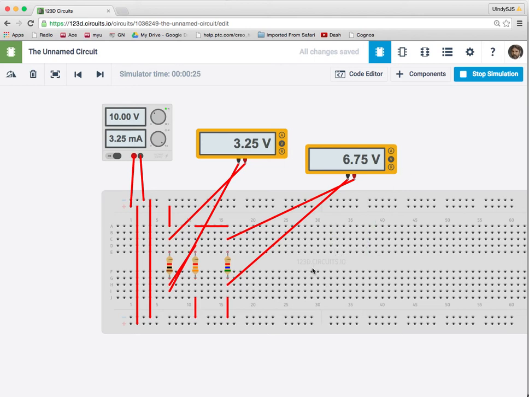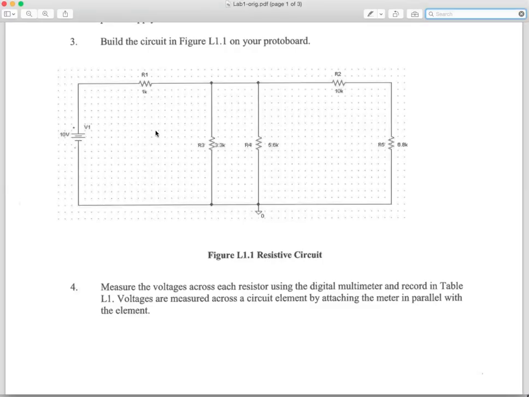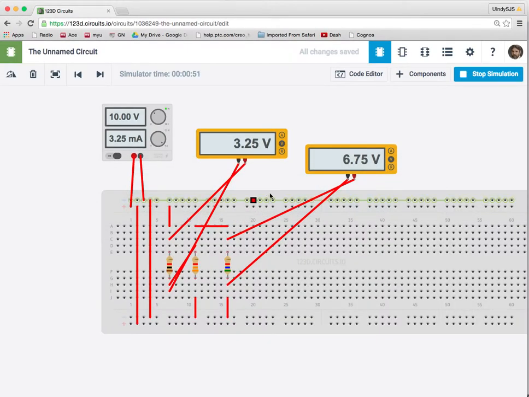Now, does this make sense? Yeah, it does, because 3.25 plus 6.75 is 10. So you can see that if you go back to the schematic, the voltage drop across this one, the 3.25, plus the voltage drop across this guy, the 6.75, it all adds up to 0. 10 minus 3.25 minus 6.75 is 0. So that's how you connect the circuit up in the simulator.